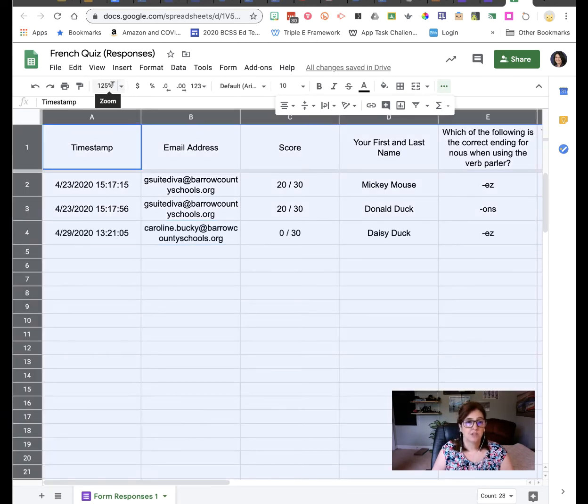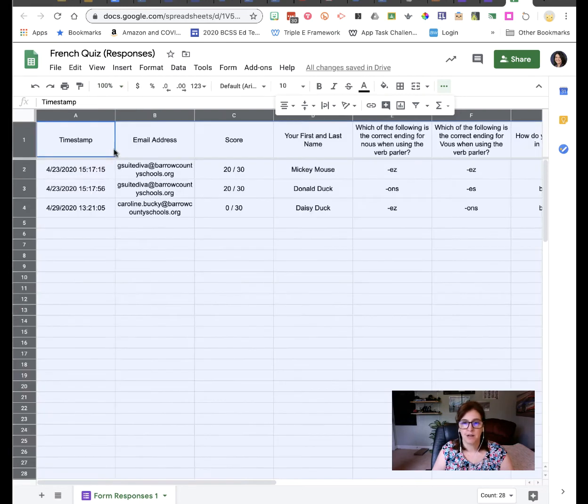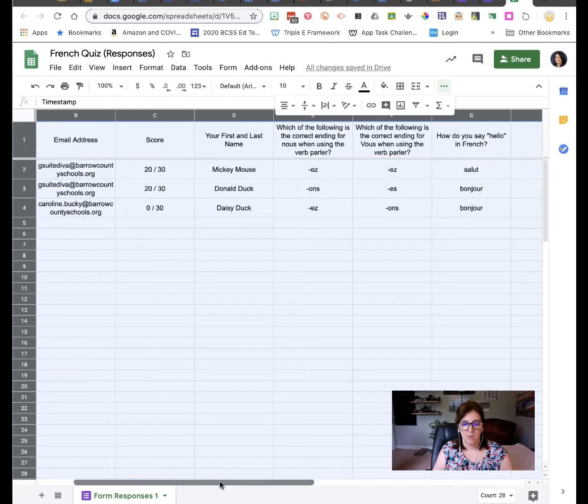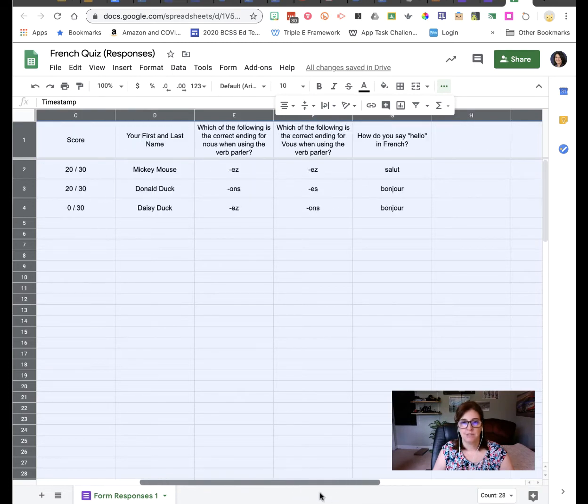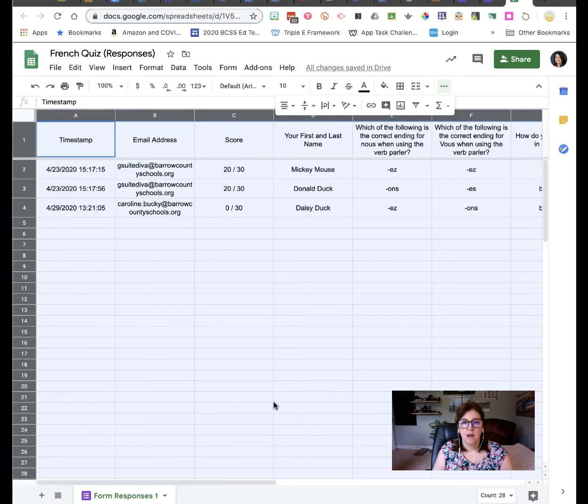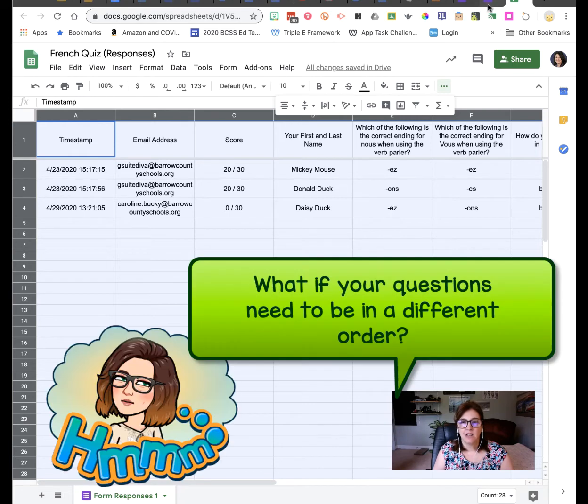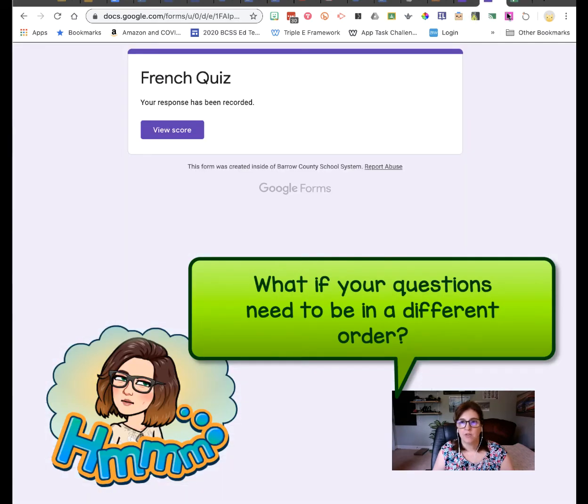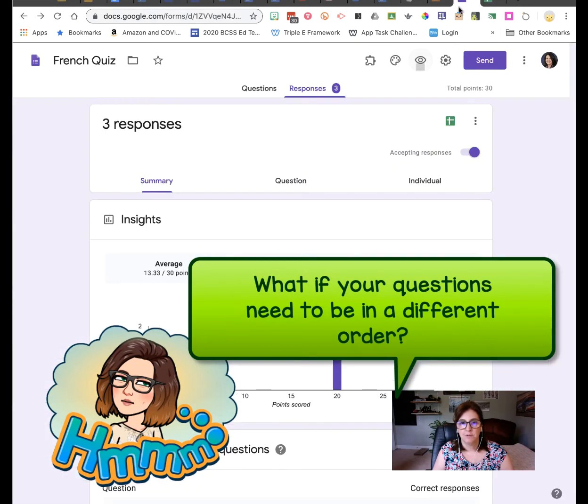Of course, you can also go in and change the font size if you want to. I have this set to zoom into 125 to make it easier to read, but if we want to be able to kind of see more of it, we can use our scroll bar down here at the bottom to see all the responses. Now let's take a look at a situation back with our quiz itself.